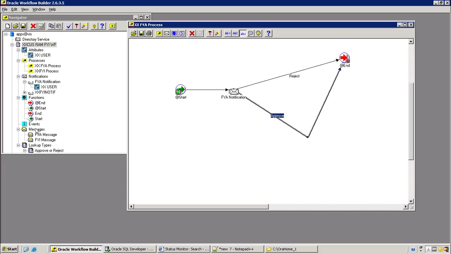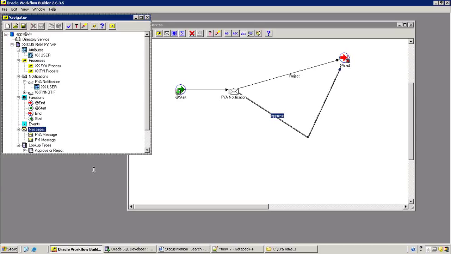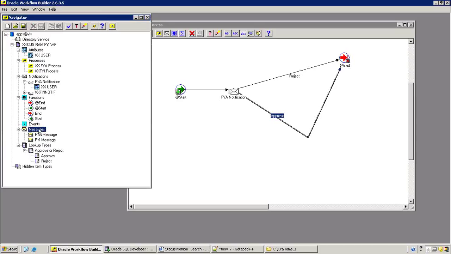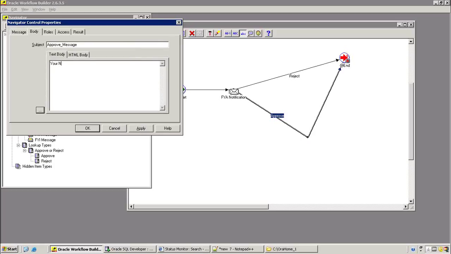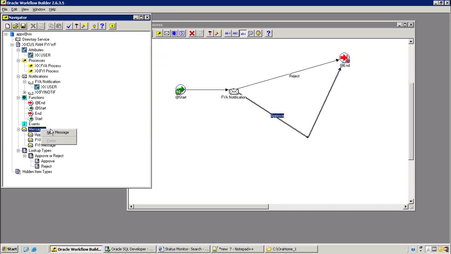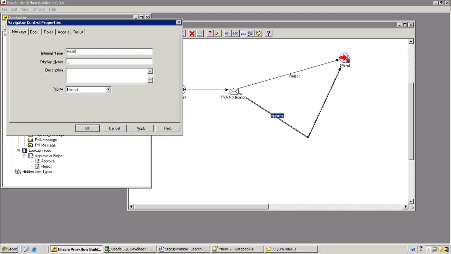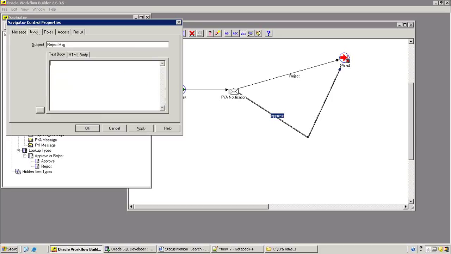So now what do we do? Here, on the message, first of all, you require two messages. One is approval message, another is reject message. New message. So I just say approve message. I will say your notification is approved. In the same way, I'll create one more called reject message. The workflow is rejected.